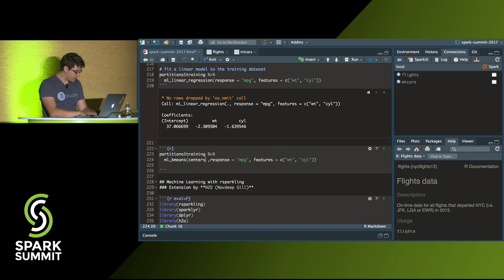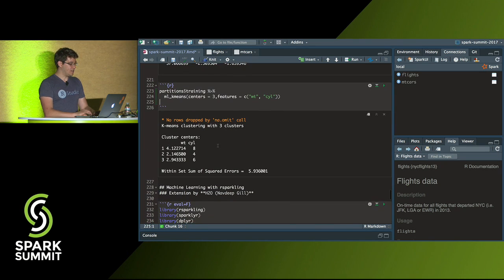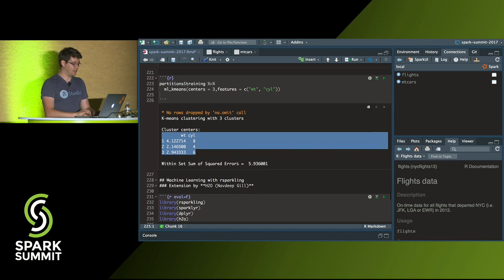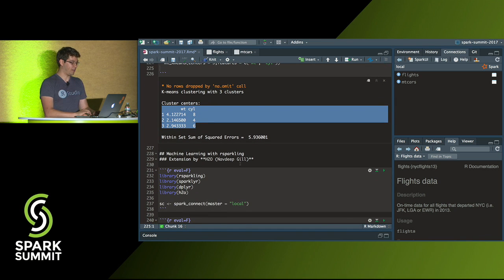Centers, if I remember correctly. And we can say that we're going to use the same two features. We don't need a response vector. We only need the features. And we need the number of centers. I believe that's all we need. And what you get is basically the output from MLlib from running k-means over Apache Spark.